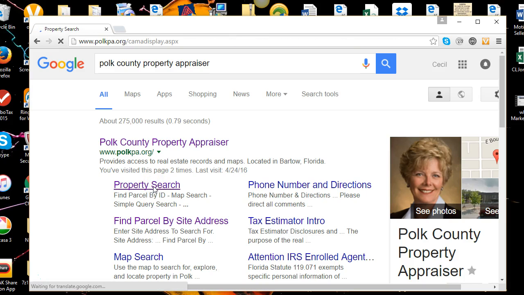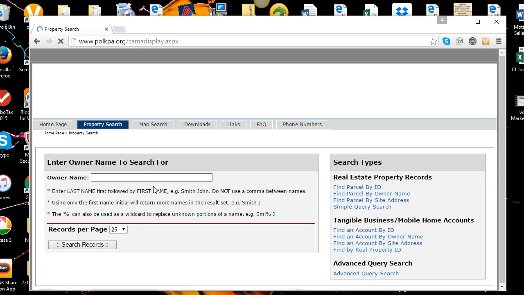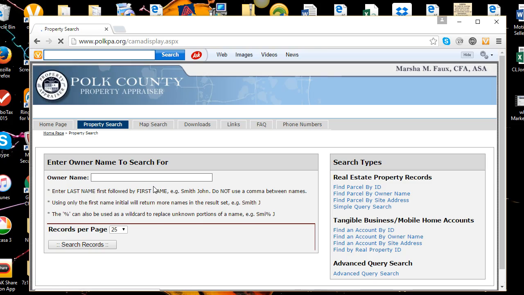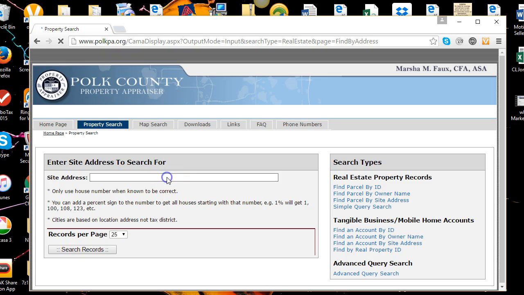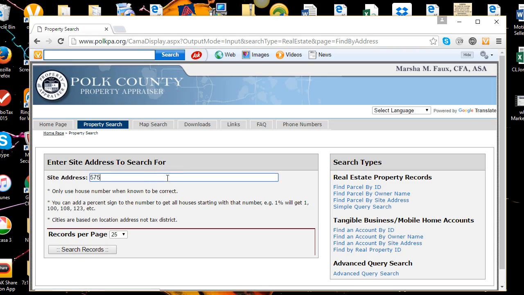So as you're driving around with the notepad in your car and writing down these addresses, you take that address, come back over here, and just put that address in. Well, you can't do it right there, right? Because it says owner's name, and we don't know who owns this building. So I'm going to push find parcel by site address. The site address is the address of the property. So I'm just going to put that address in. You're going to follow my lead.